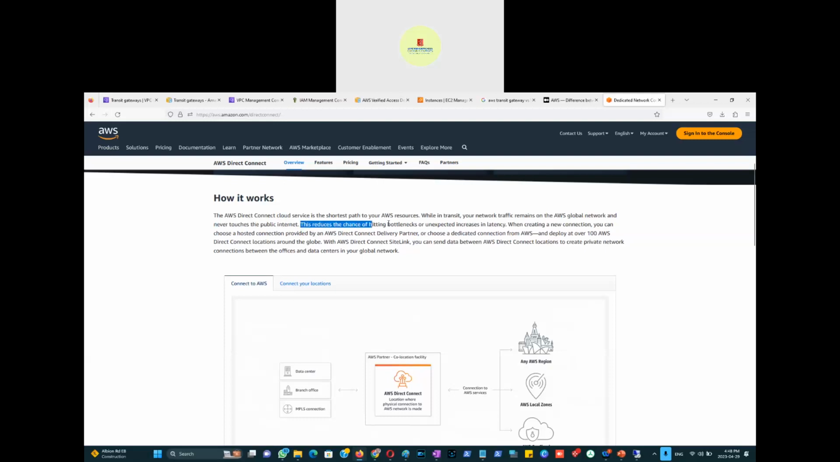That's the first Direct Connect benefit. Obviously it's expensive. It also reduces the chance of hitting bottlenecks. On the internet there could be huge traffic coming from nowhere and everywhere. So it reduces the chance of hitting bottlenecks or unexpected increases in latency, meaning data arriving late when you were not expecting it, which can happen. In creating a new connection, you can choose a hosted connection provided by an AWS Direct Connect delivery partner.